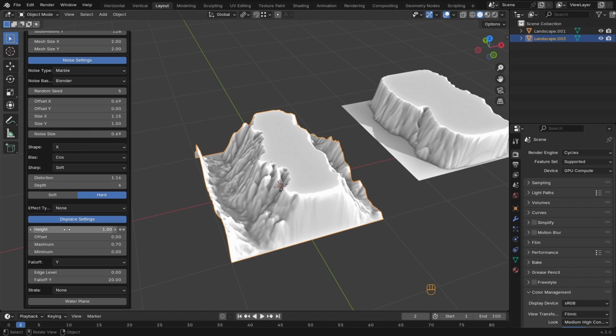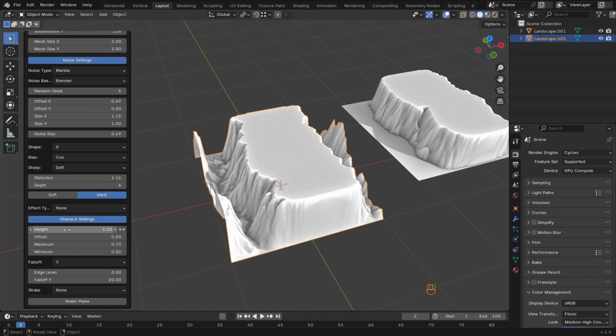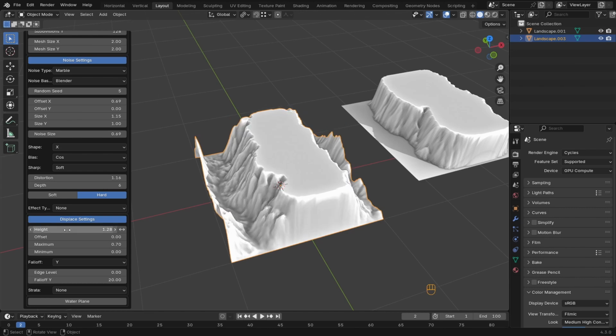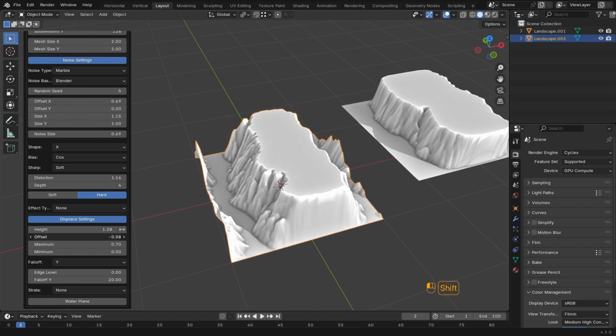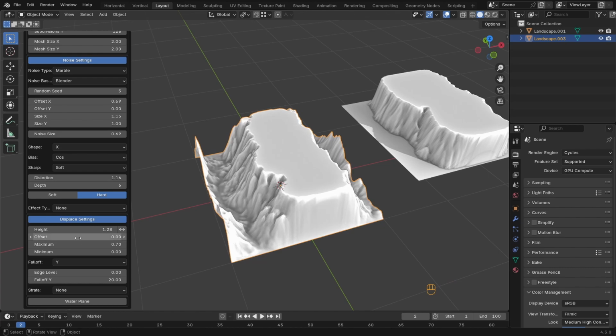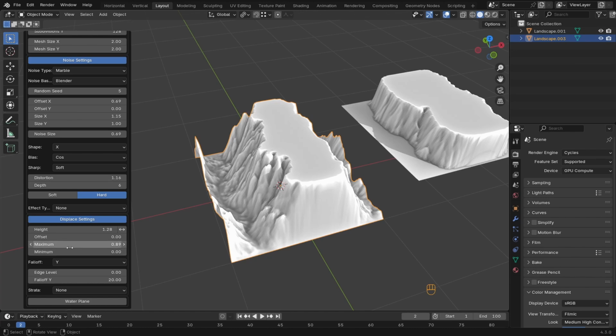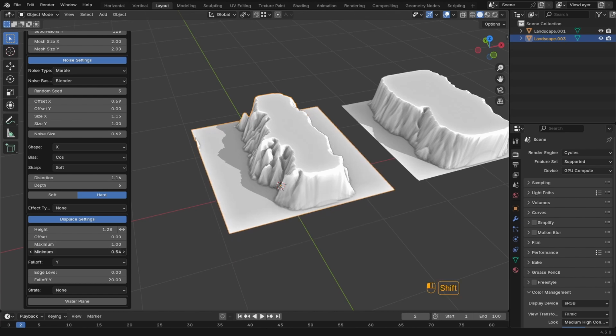For the display setting, for the height, you can see when it's 1 and when it's 2 how it will affect. But I like to set it to 1.28, and for the offset, you will see how it looks if I offset it. Let's leave it as 0 in this case. And for here, I like to set the maximum to 1, and then the minimum to 0.50. You can hold Shift and play around with it.